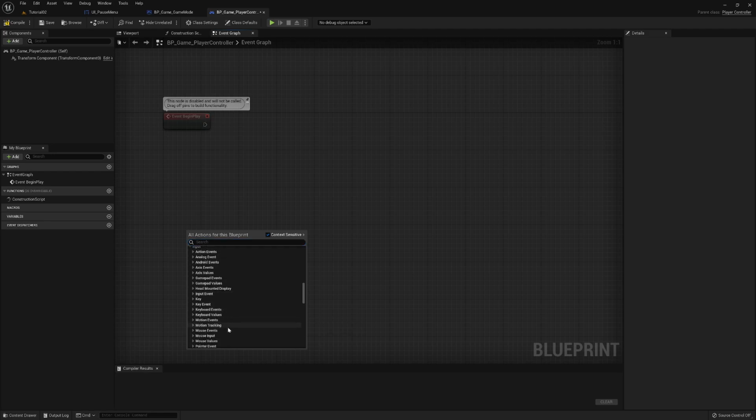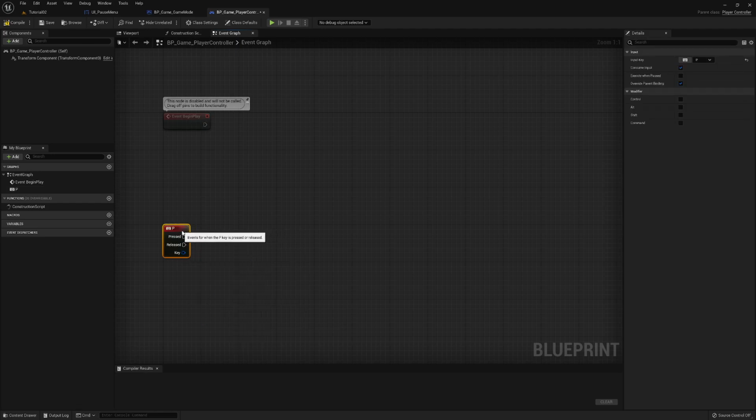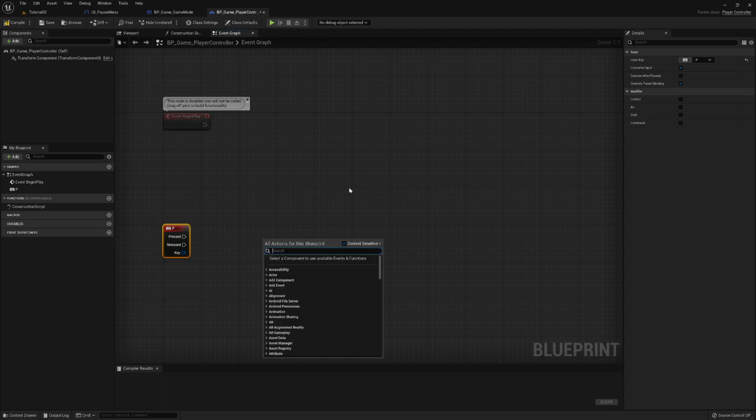So go to my keyboard, and we'll just grab P for pause. If I can find it, here we go, P. Okay, so this is the P event. So when this is pressed, it will carry out what we're doing. So let's go and create a widget, just down here.